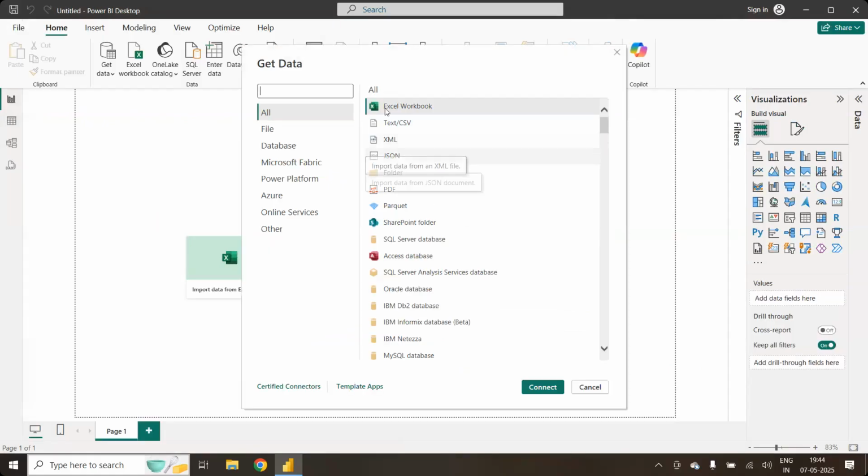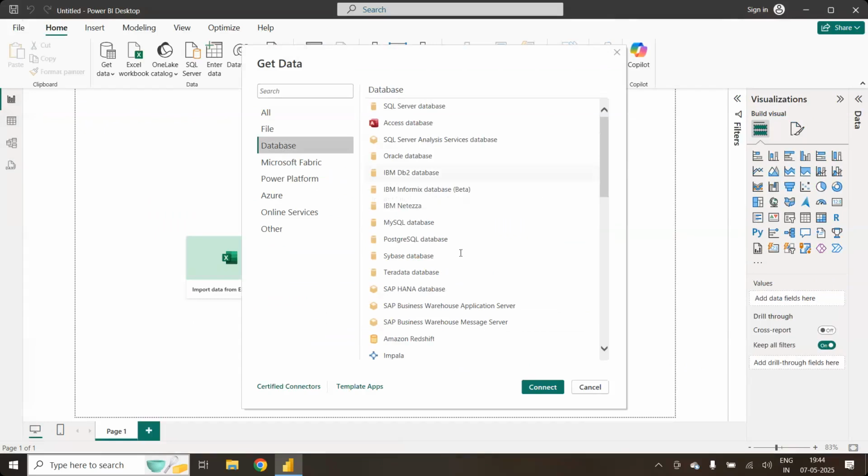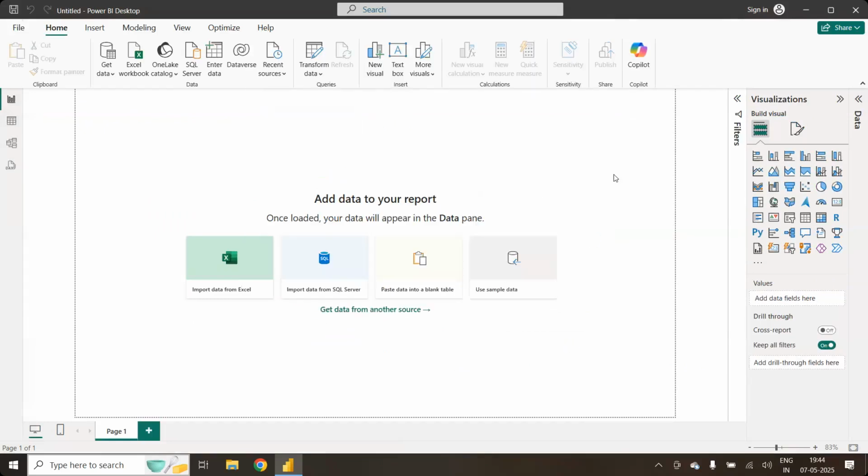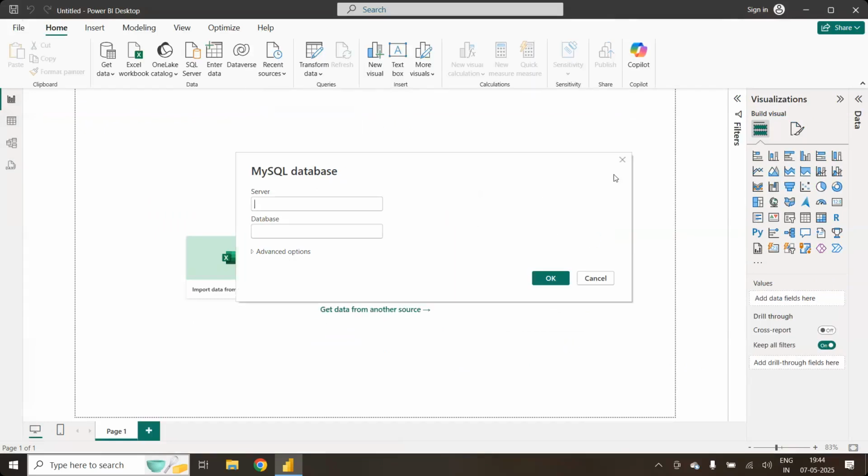Okay, choice is yours. Now here I'm going to choose the MySQL database. Once I click on the MySQL database, it is going to ask for the server address. My server address is localhost because it is available on my laptop. When you are working in a company, the server address will be entered there. In my case, it is localhost. And what is the database name you want to connect? I want to connect to the database called Rama.